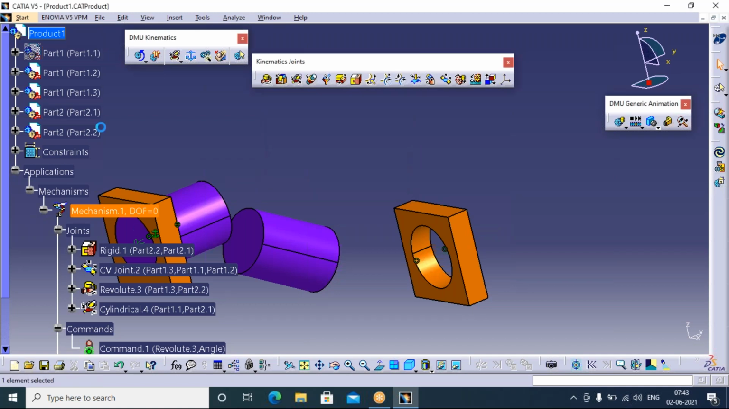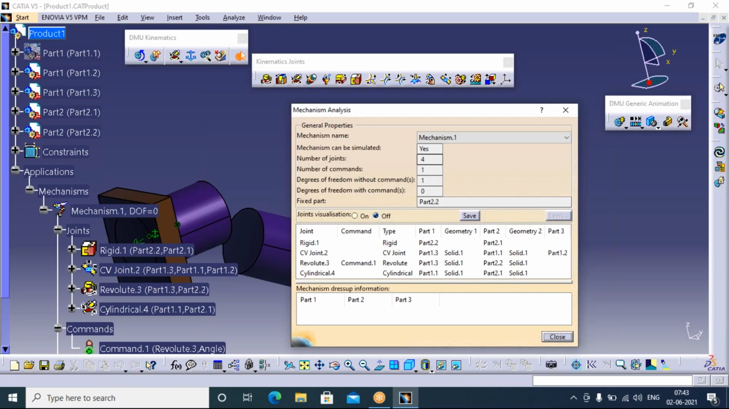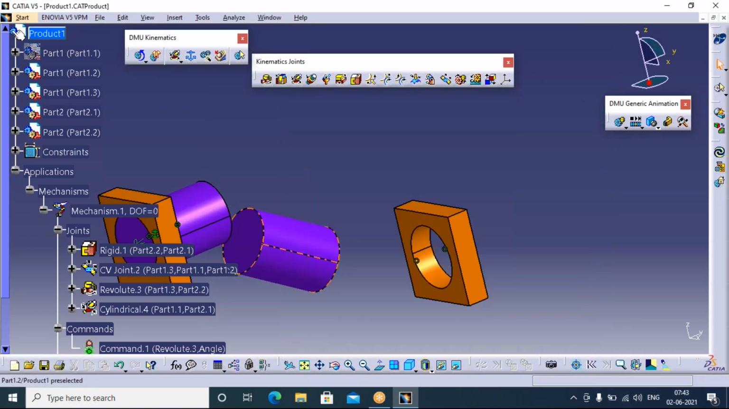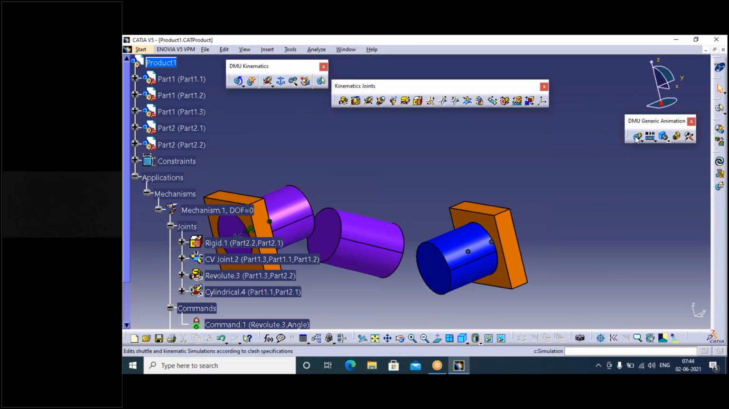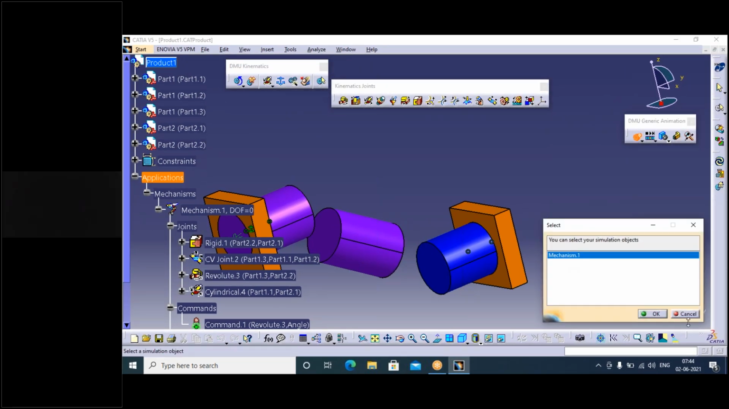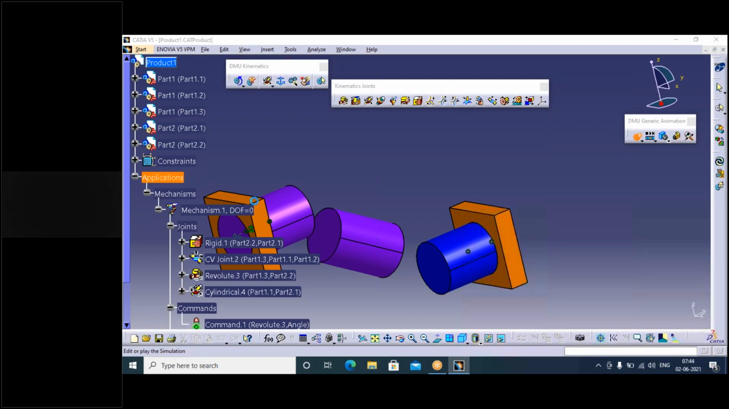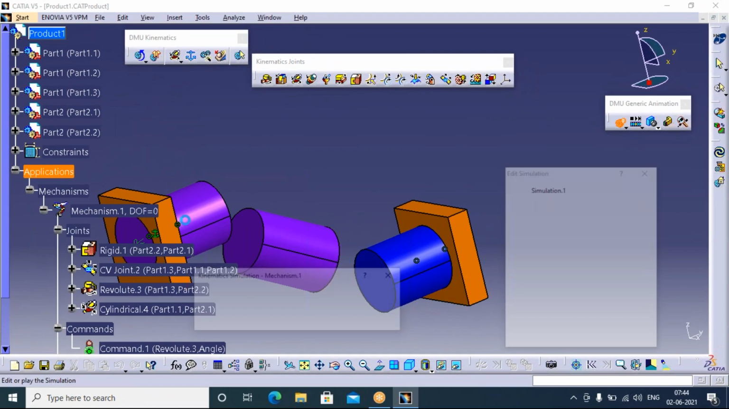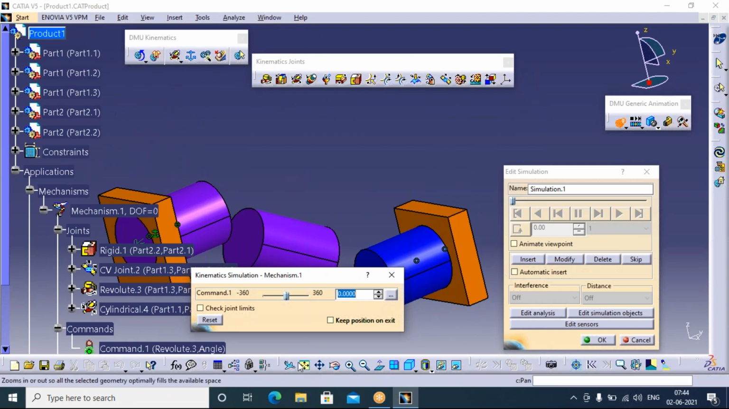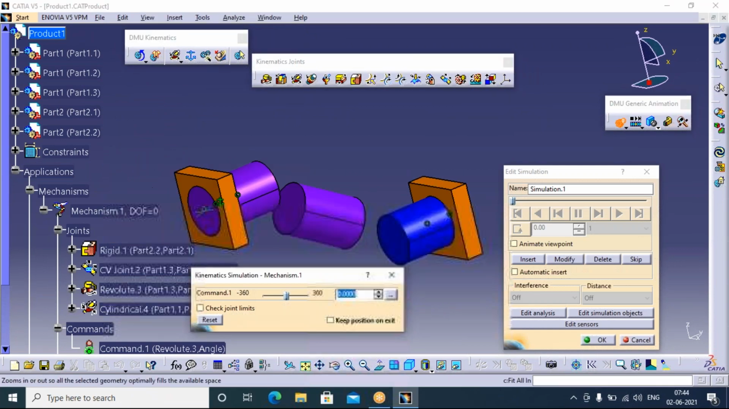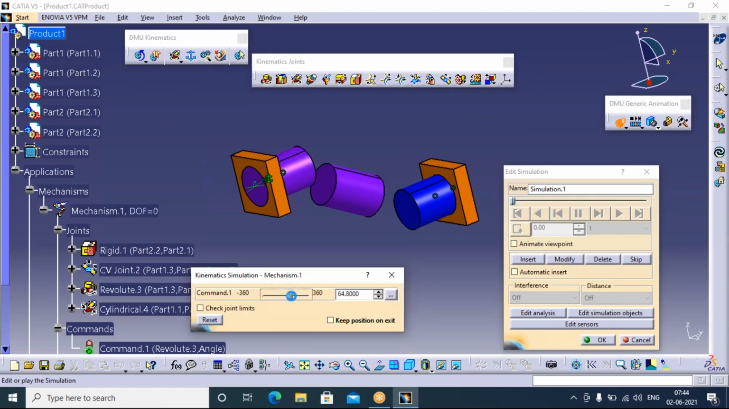Okay. So next, I'm going to check my mechanism analysis. See, the mechanism can be simulated and the degree of freedom without command is 1 and with command is 0. Now I'm going to apply simulation and hide this part. For this entire 3 links, we are only applying power generation for one shaft. See, I'm going to apply 360.